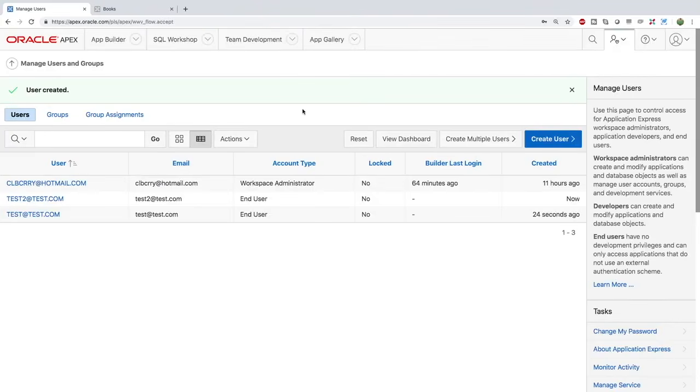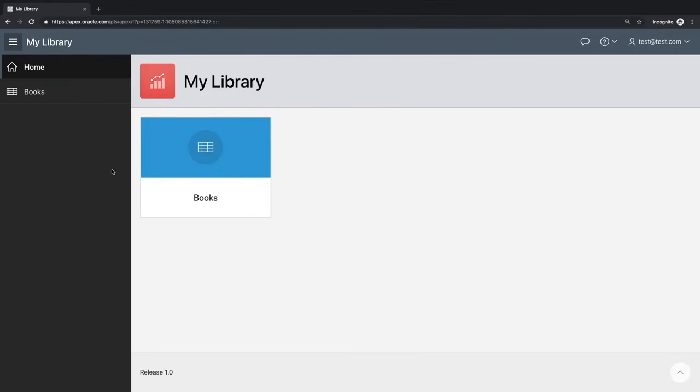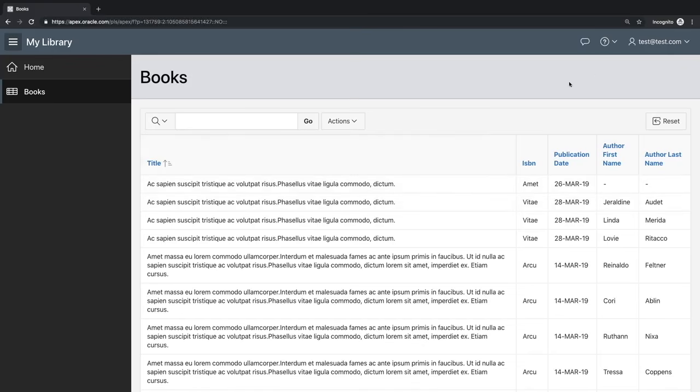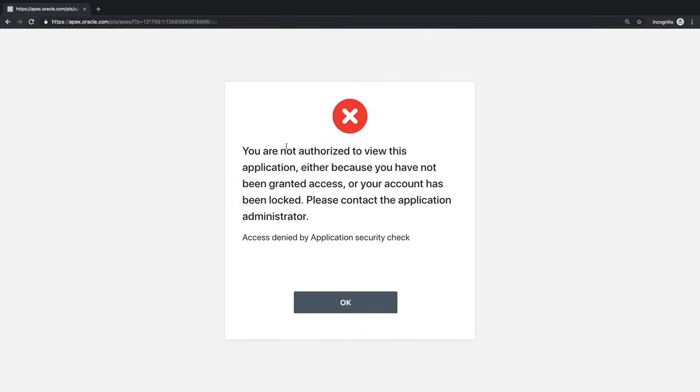All right, now let's try logging into our application. First one we're going to try is test@test.com, sign in. And look at that, we access the library. Whoop, whoop. Cool, so all that stuff's available to us. Now what I want to do is sign out, and I want to try test2. So in this situation, when we sign in, it says we're not authorized to view this application.